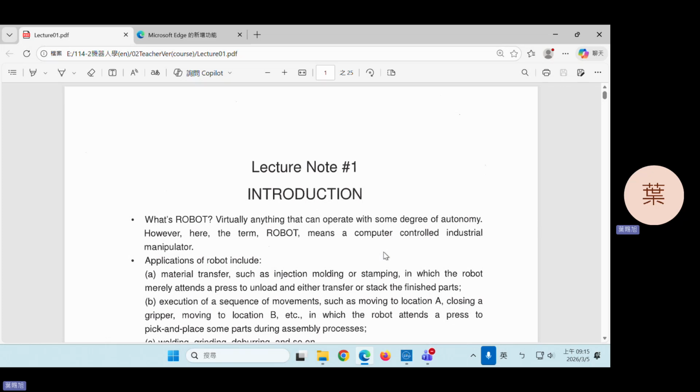As I mentioned in last class, please notice that this course will teach you how to analyze, design, and control manipulators, but not mobile robots. So if you want to learn more about mobile robots, please select other courses, okay? In this course, we focus on industrial manipulators.